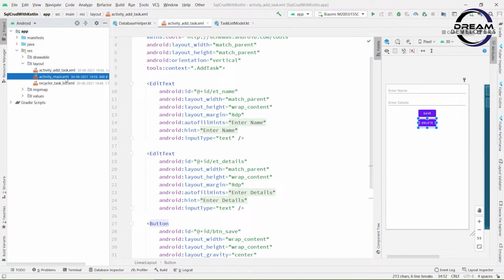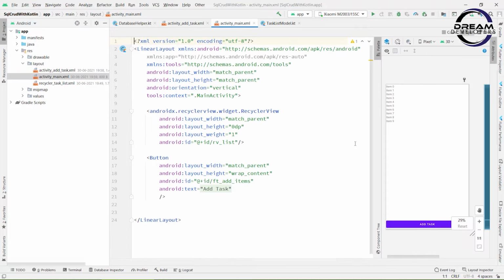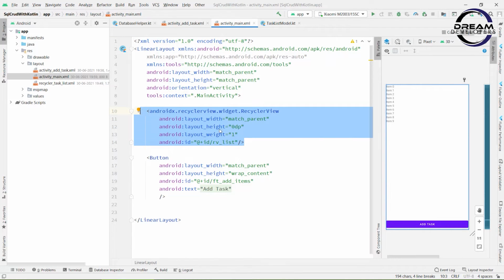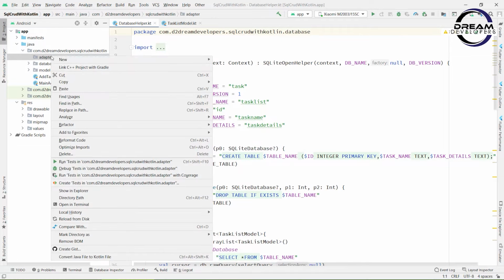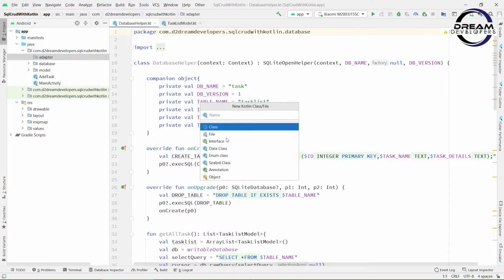And I have created one main activity which will show all the tasks which we have inserted in the database. For that I have used the RecyclerView, and below this I have taken one button which will move us to the add task activity. Let's create one adapter to display our database in the RecyclerView. For that I will create one package named adapter, and in this adapter I will create one Kotlin class named TaskListAdapter.